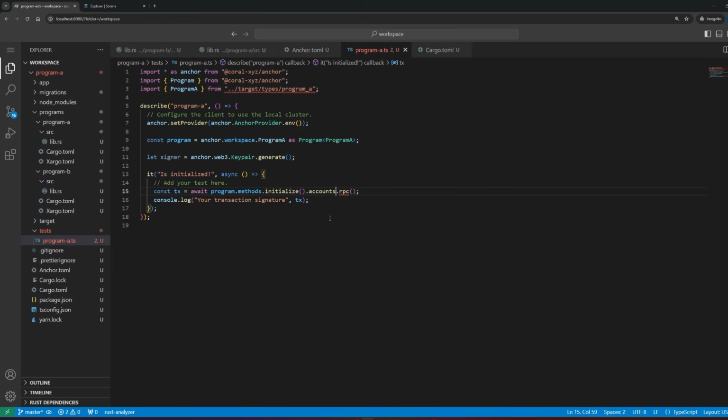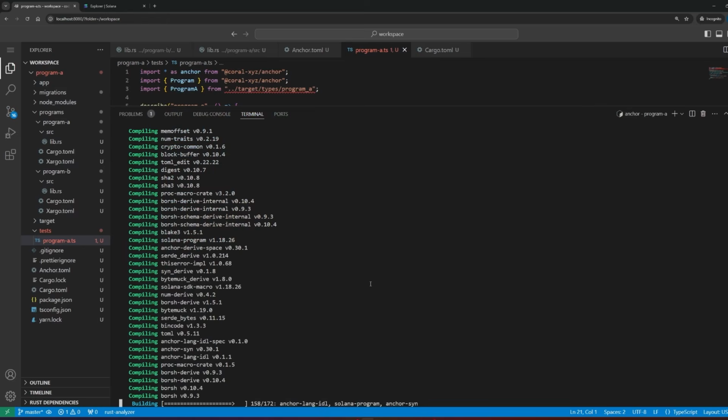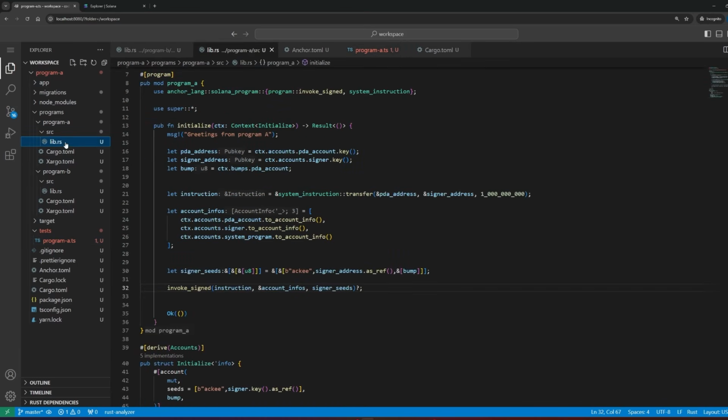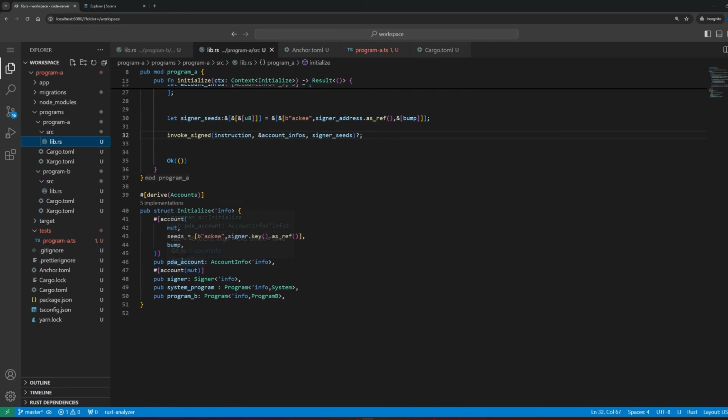So we can specify accounts. What is this doing? Okay, it is almost complete. All right, so we do not perform any cross-program invocation to the program B yet. However, we perform cross-program invocation to the system program. And I wanted to check the accounts. So the first one is the PDA account.